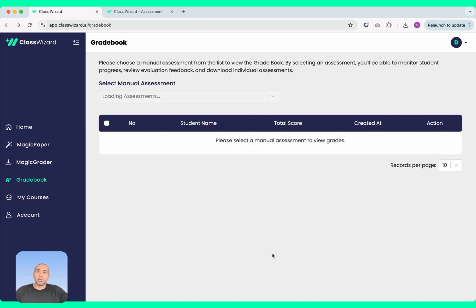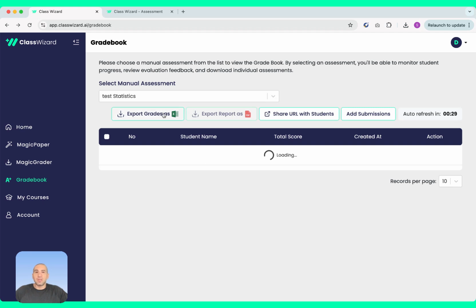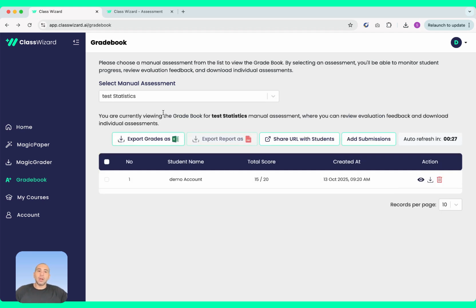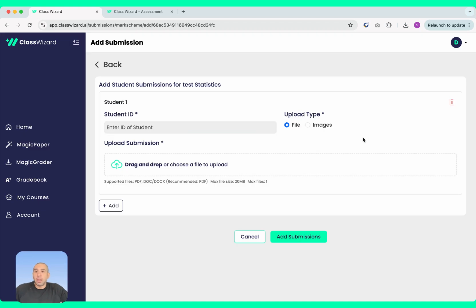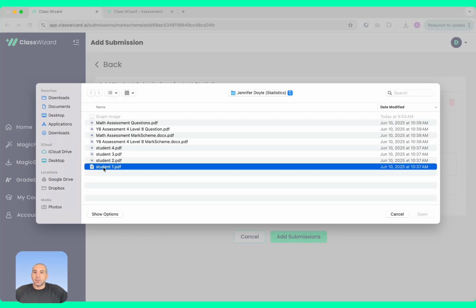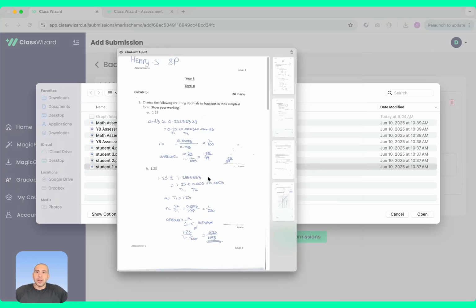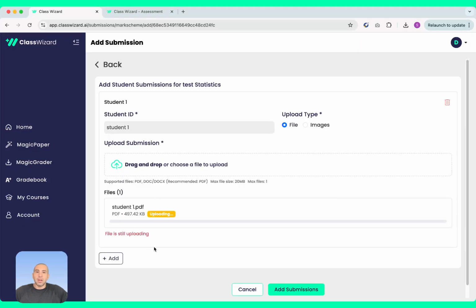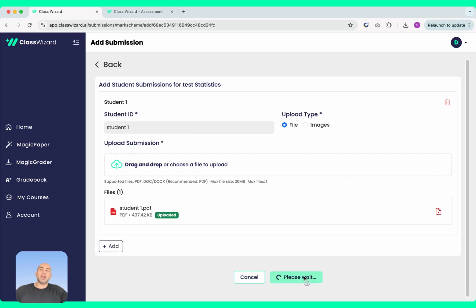But going back into the gradebook, you can also export the grades and the feedback as a CSV to then upload them into your assessment MIS. And you can also add new submissions. So if you have students that gave you their submission on paper, this is where you will be able to add another submission directly. So for example, let's add student one here, in this case, Henry's submission, into the loop, so it can be graded automatically by Class Wizard.